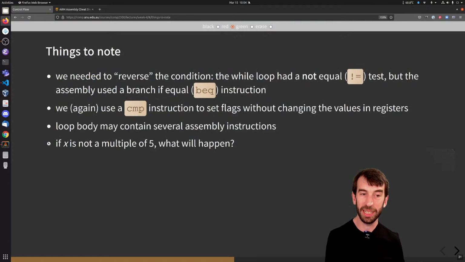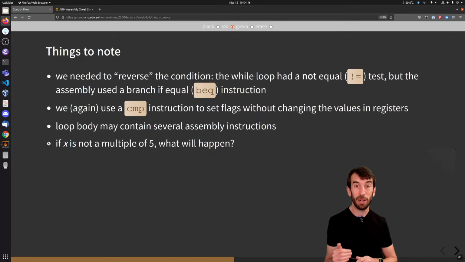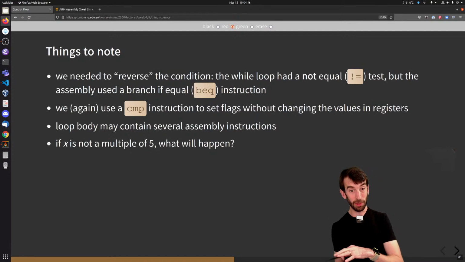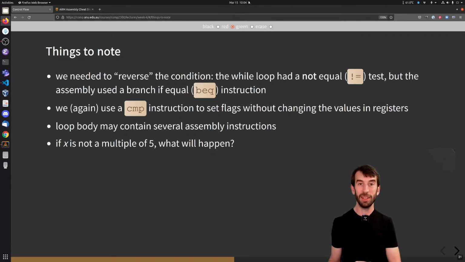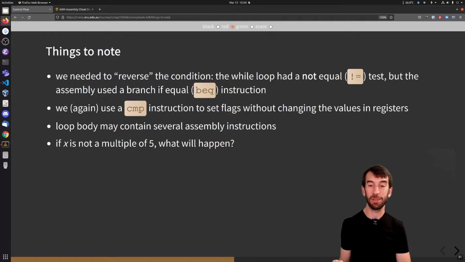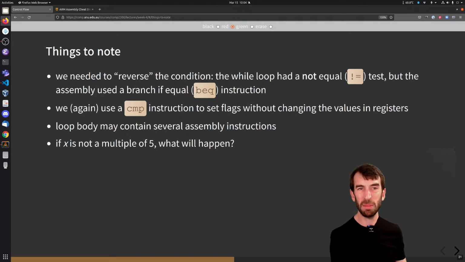Things to note here, we needed to reverse the condition. The while loop had the not equal test, but we used the equality test instead. We used the CMP instruction to set flags without changing values. I pretty much always use CMP. I think I see other people doing other stuff, but I just like to do it the most straightforward, easy way for me to understand later when I've forgotten what I was trying to do.